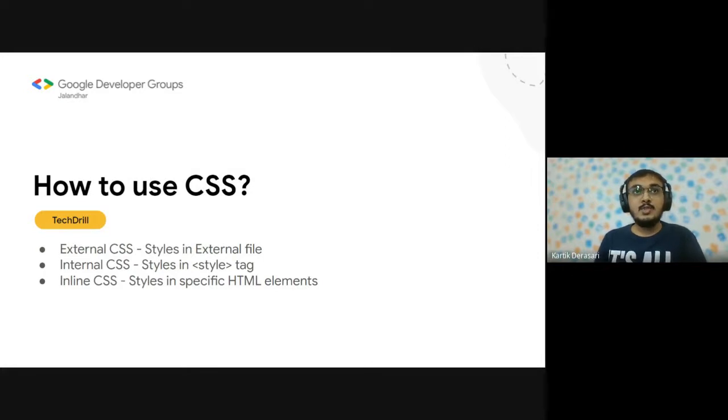Okay, so we have learned enough about what is CSS, why do we use CSS. So let us see how we can actually add CSS to our web projects. So we have three parts. We can use external CSS, internal CSS, and inline CSS. So with external style sheet, you can directly change the look of an entire website just by changing one file.